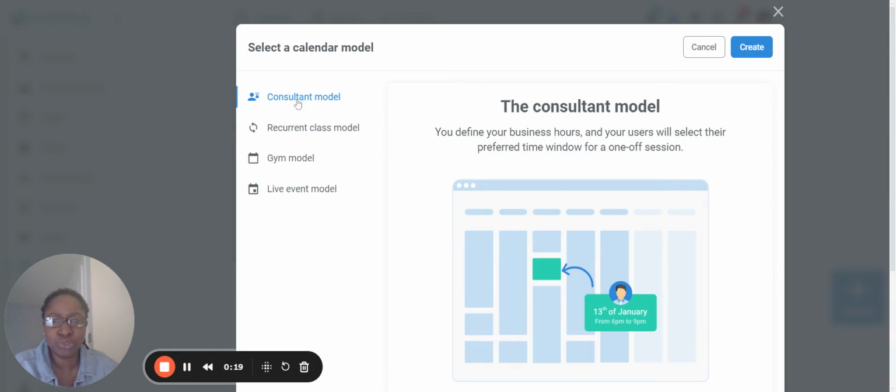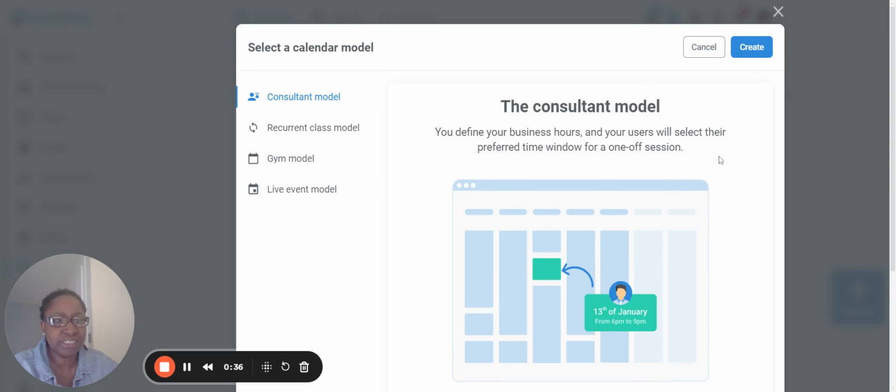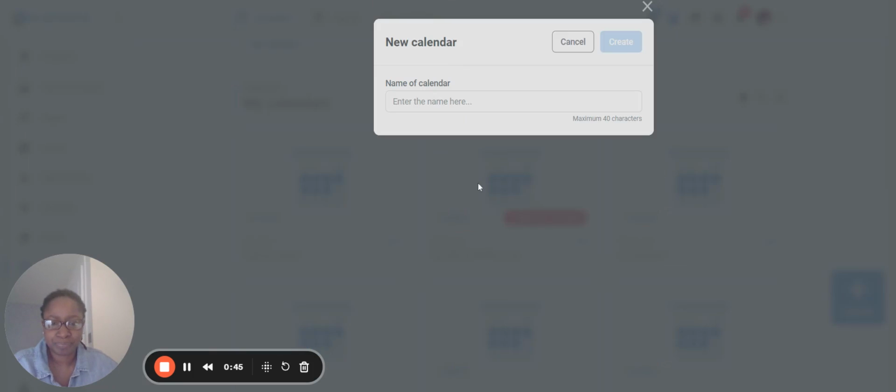And then you can choose the kind of calendar model you want. You can have the consultant model. You can have a recurrence class, and this is for classes that you are repeating. You can have the JIB model, and you can have a live event model. So they are quite diverse. But for this training, I'm just going to show you how to use the consultant model. So we're going to select that and then create.